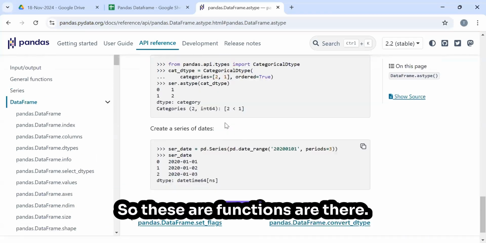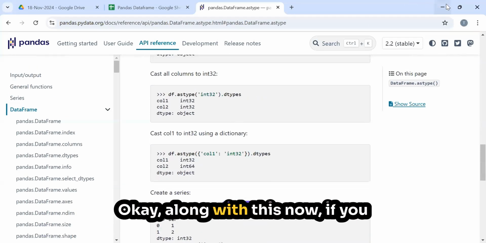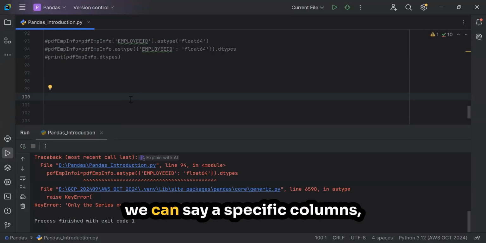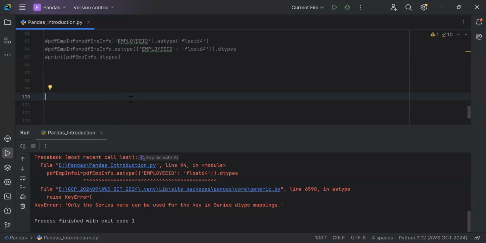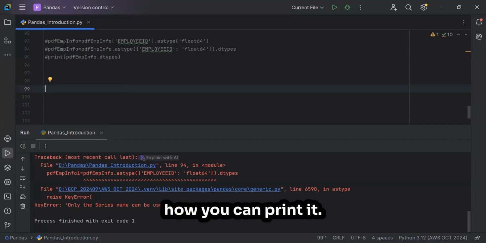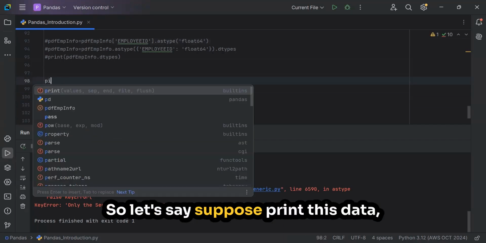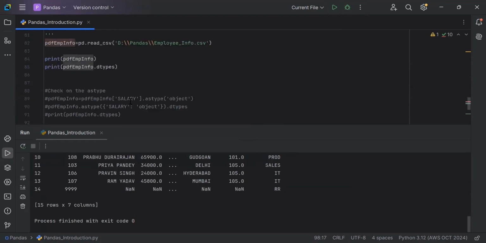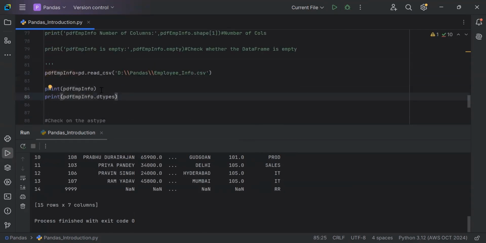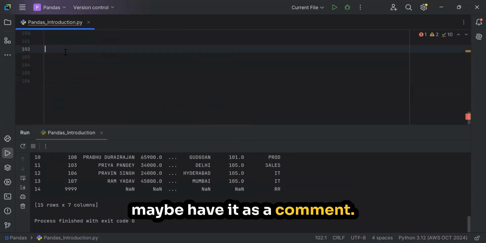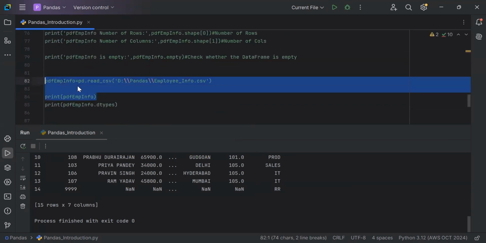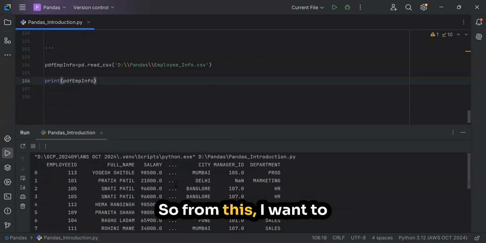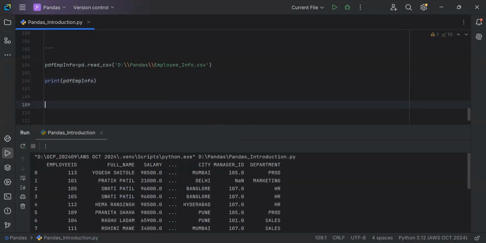Okay, so these all functions are there. Along with this, now if you want to print specific columns, how you can print it? Let's just suppose, print this data. Maybe have it as a comment. Copy this, paste it here, execute it. So from this, I want to print specific columns. How can I do this?